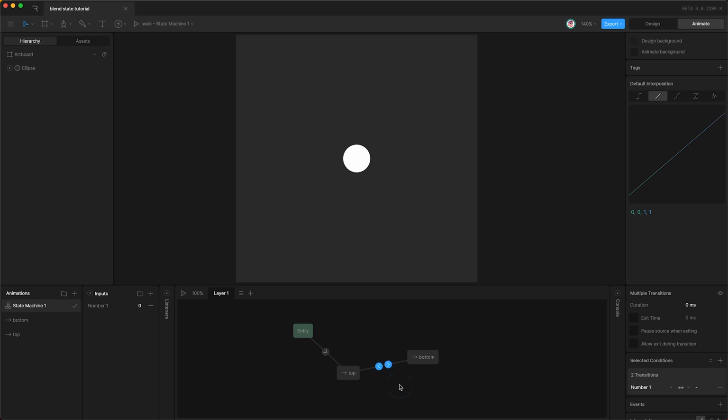I can also highlight the conditions and add a duration of 500 milliseconds. I can add some easing to the transition, and then if I press play, we can transition between the keyframe values in a smooth way. But even though this is nice, this is still not a blend state. A blend state allows you to have much more control about where you are in the transition. So let's set one up.